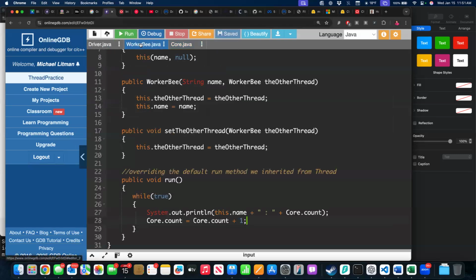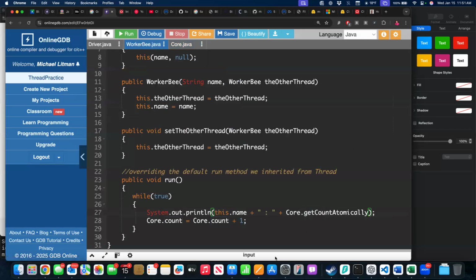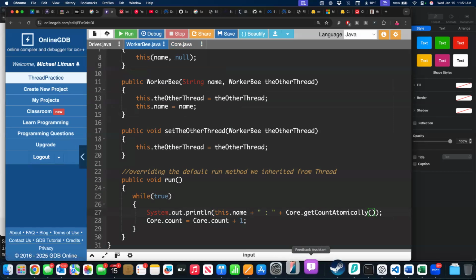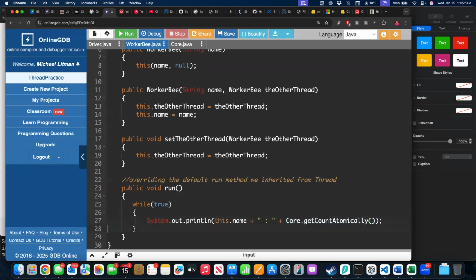So let's go back to our worker bee. Now instead of getting core.count directly, we're going to say core.getCountAtomically, even though it's not atomic yet. That's just its name. And that guy is a function. So I'll say core, I want to call your function getCountAtomically, which adds 1 to count and then returns that value. So this guy will boil down to whatever count currently is plus 1. We won't change it in here because it's being changed inside that function.